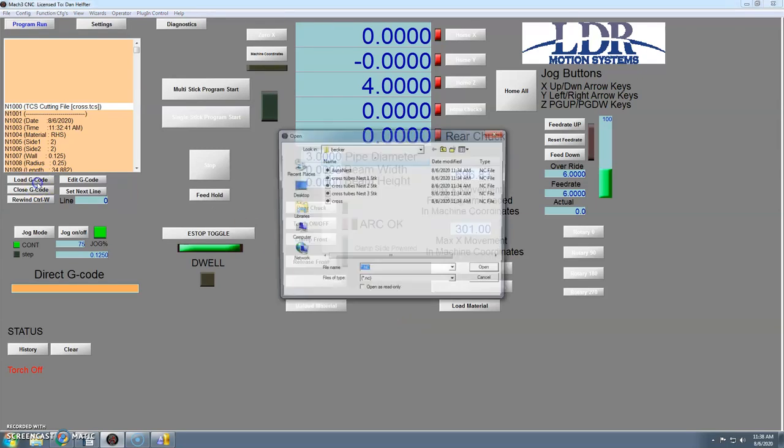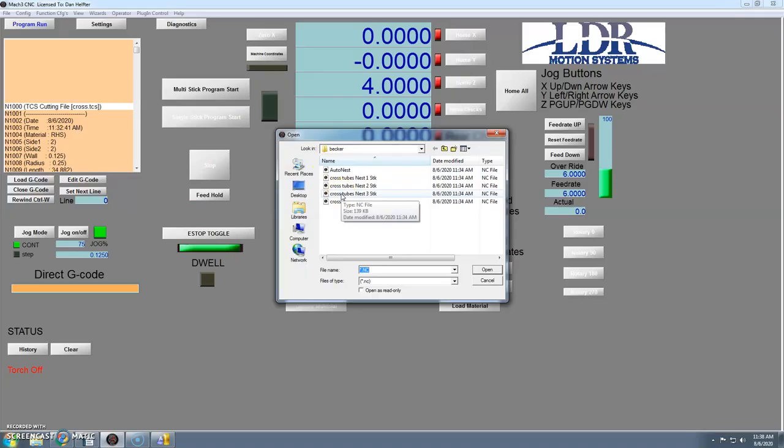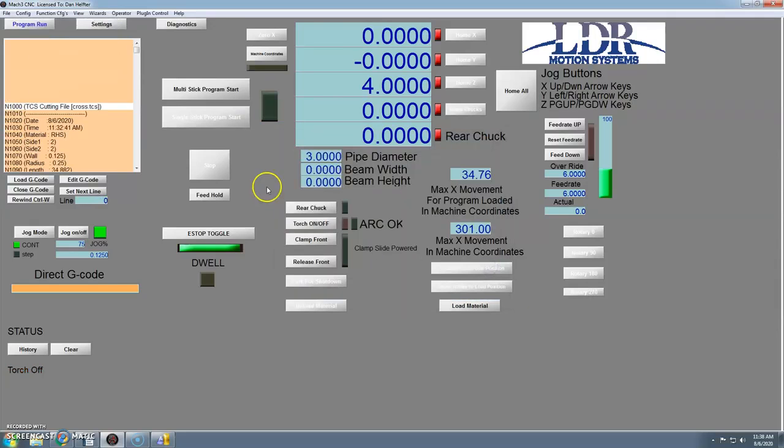Now, by the same token, let's say I cut 20 of those and my welder says I actually need 21. Alright, instead of going all the way back, I can just grab the cross and just cut one of them. So I can use the material already loaded, or I can load another stick. In this example, this is not a multi-stick program. This part is going to fit on one stick. I would click the single stick program start.